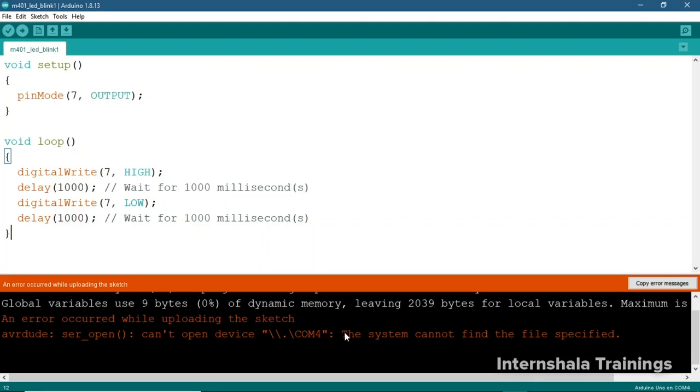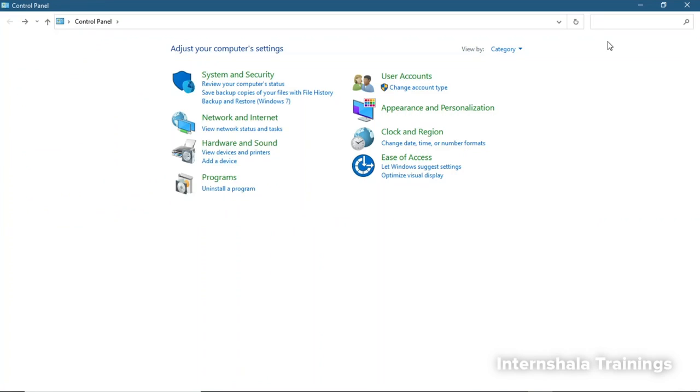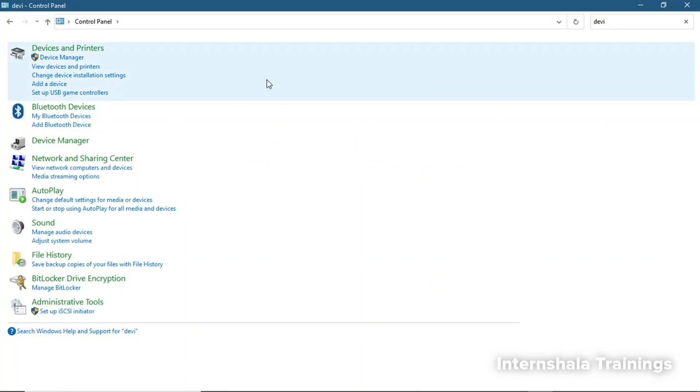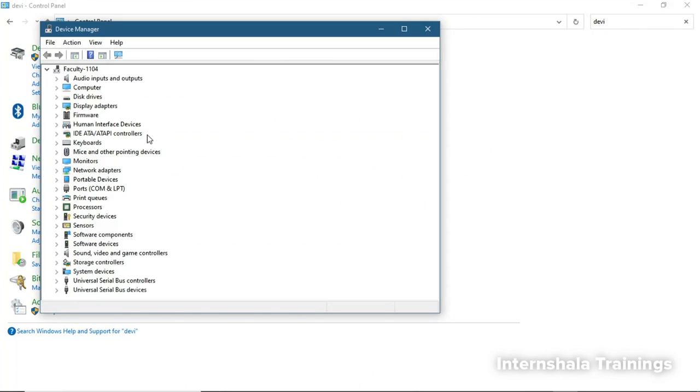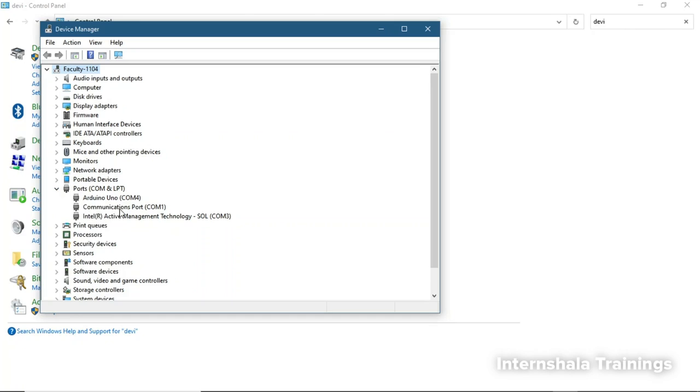So how to do that? Let us see that now. You need to open the control panel and go to device manager. In device manager, you are going to look for the ports. So here we have the ports and you can see your Arduino is connected at COM4. There are a few other serial devices that you may have, but your target is COM4.